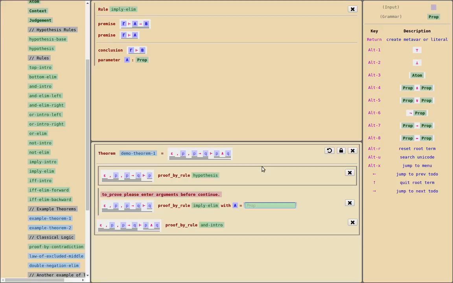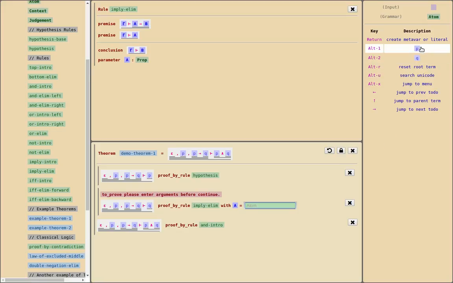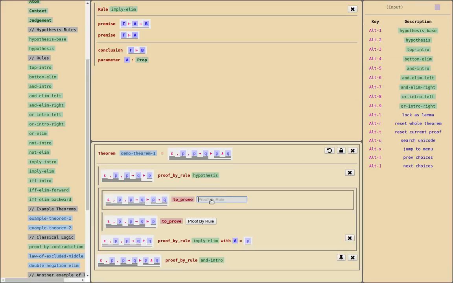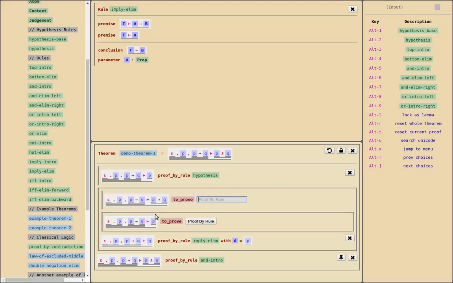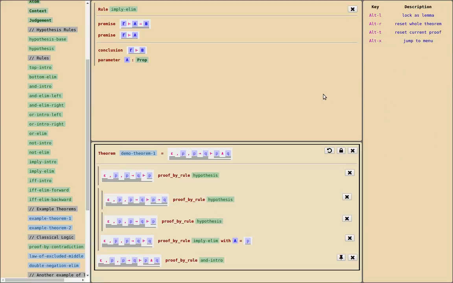This is because this rule has a parameter A, which belongs in the premises but not in the conclusion. So we need to state it first, so pattern matching and substitution can work properly. So I'm going to use P for A. So now you can see that both conclusions are inside the assumptions. So we just apply hypothesis twice, and then we finish this theorem.